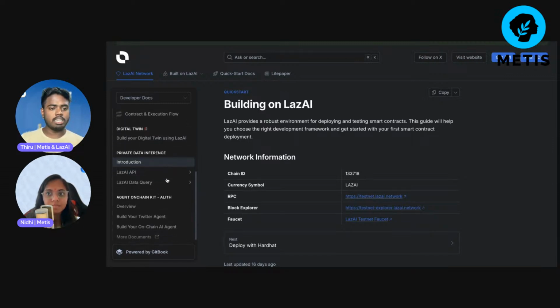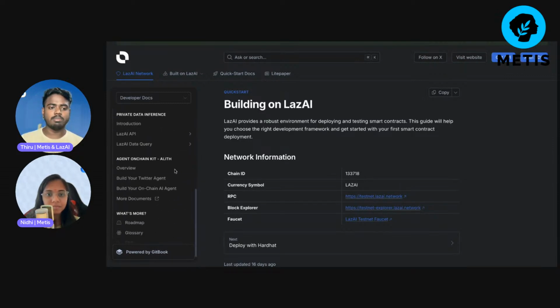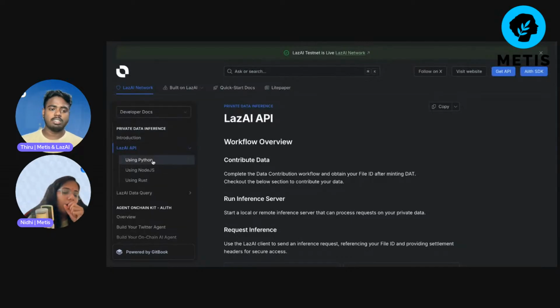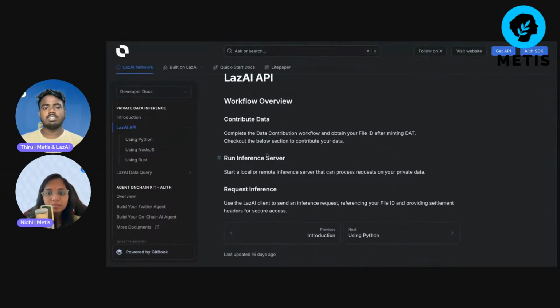The first thing would be to mint the DATs, as we have already minted DATs. In this tutorial, we're gonna solely cover how you can use the LazAI API, and you can use Python, NodeJS, and even Rust. For this tutorial, we're gonna do Python, and the LazAI API requires two things. First, you have to mint your DATs, or at least use existing minted DATs. So there has to be a DAT that is already minted and that has some data you want to query on.